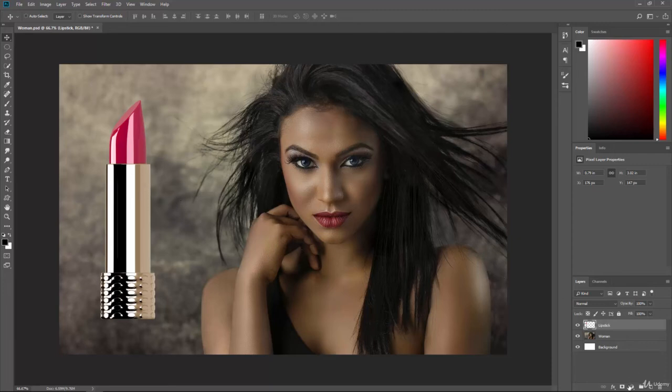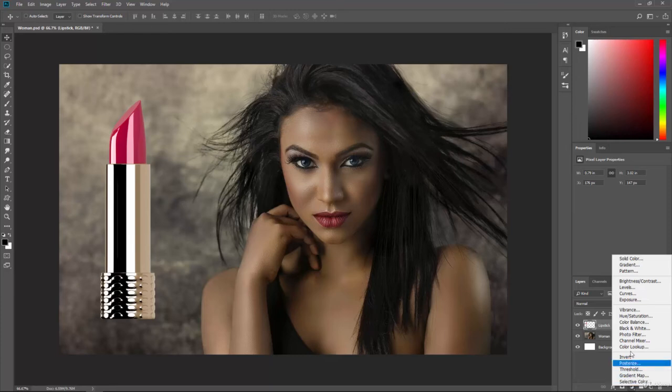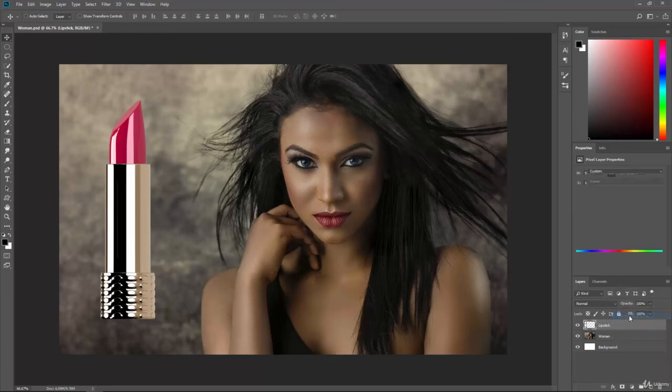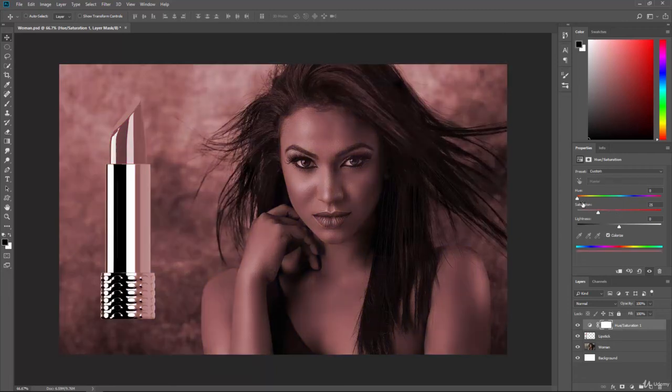So we can go down to the adjustment layers and click on that and go to hue and saturation. And then we can start making our color adjustments. So we'll click on colorize. And as soon as I do that, you see immediately what happens is it's affecting all the layers beneath it. And that is a problem because we don't want to affect this layer with the woman. We just want to affect the layer with the lipstick.